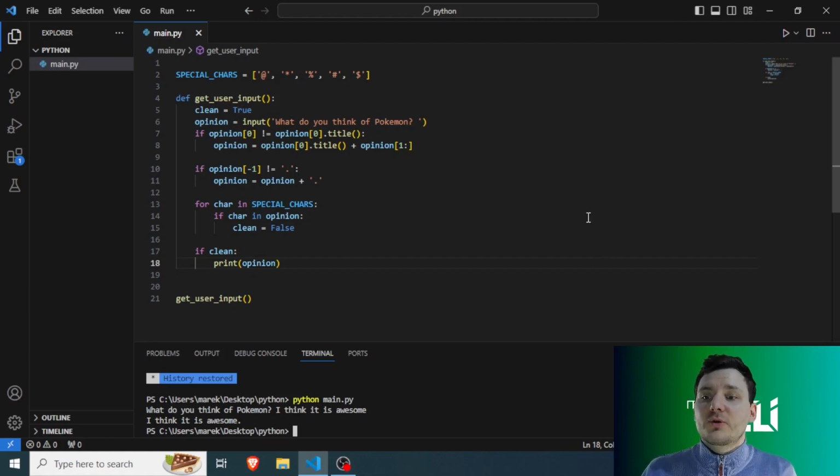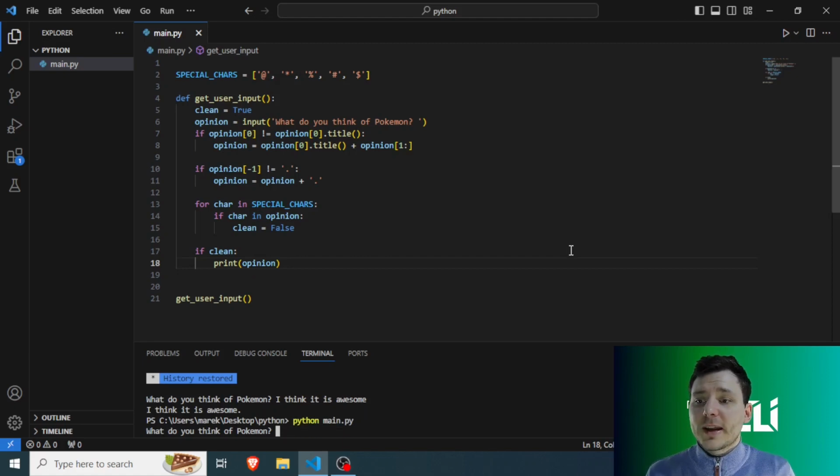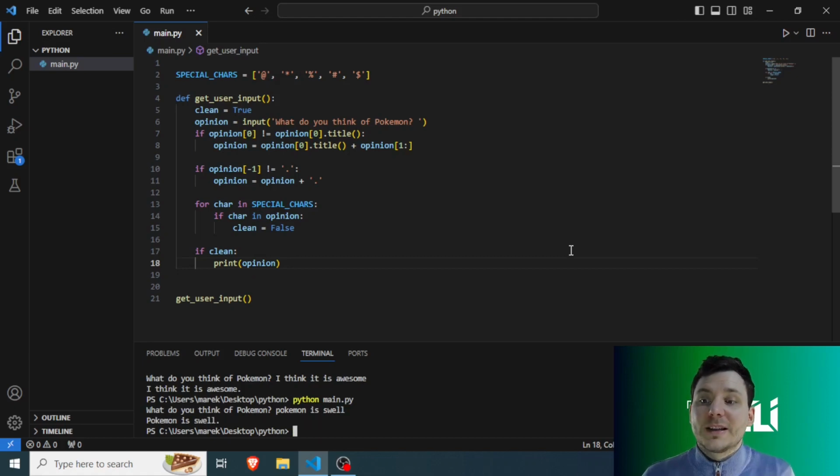And now I can try without the uppercase. So I will run again, and I can do it with lowercase, right? Pokemon is swell, like that. Why not? And as you can see, I'm not including full stop either. So it's just lowercase, and I'm not finishing with full stop. Hit enter. And as you can see, yes, I'm getting what I was expecting. I'm expecting uppercase, and I'm expecting full stop at the end.